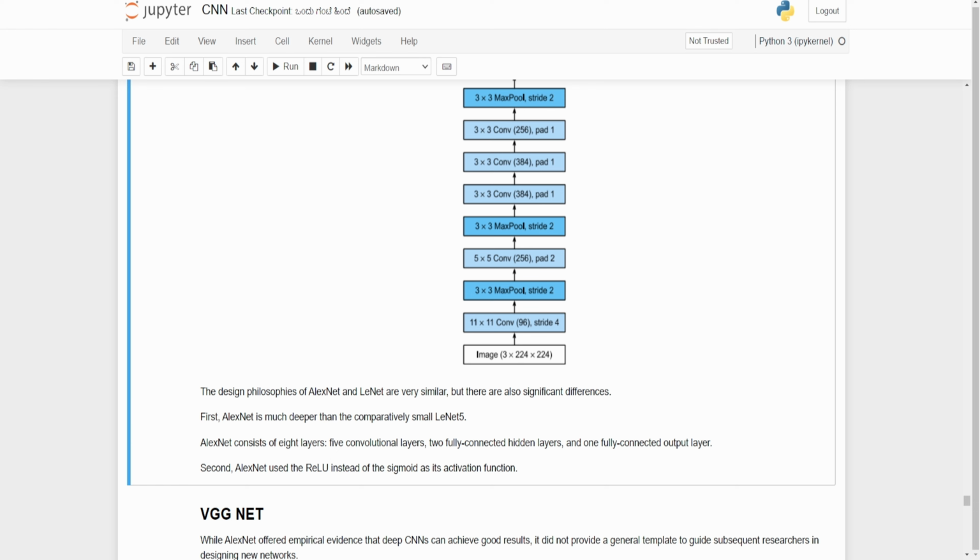So this AlexNet consists of a total of 8 layers because of that deepness we discussed: 5 convolutional, 2 fully connected hidden layers, and 1 fully connected output layer. So the last layer which we see at the top is the output. AlexNet used ReLU instead of sigmoid because it's comparatively more recent. By this time, yes, ReLU was being used.